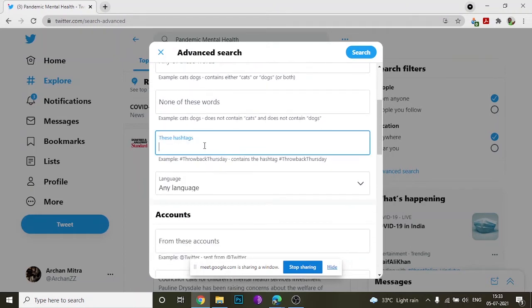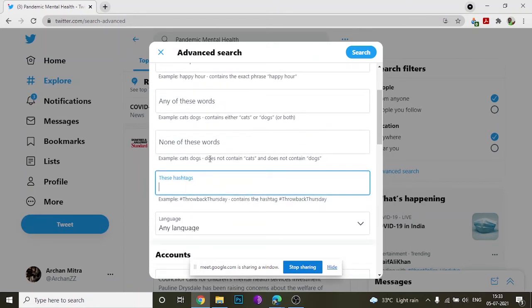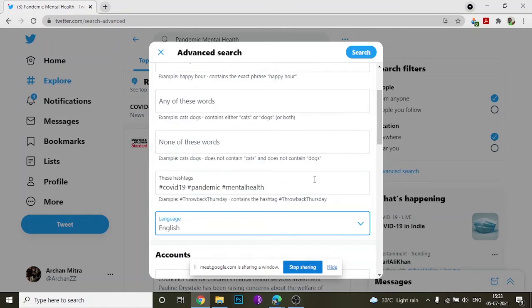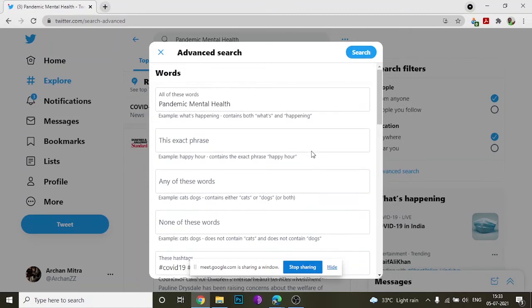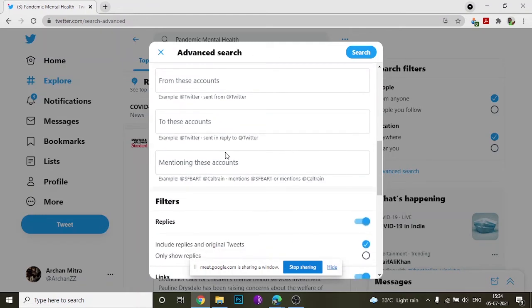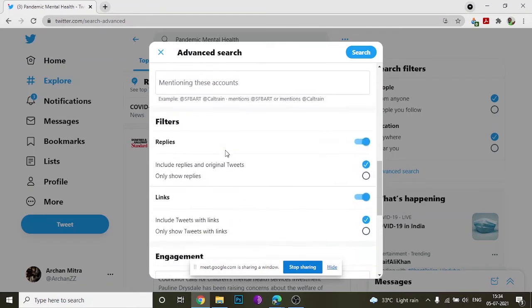If there are any hashtags that I need to address, maybe I can write COVID-19, hashtag pandemic, hashtag mental health. So I can be looking at these hashtags. The language we have to set to English, otherwise the computer cannot recognize any language other than English. We can give a specific account, but we are not doing that, because we are not trying to study one particular person.